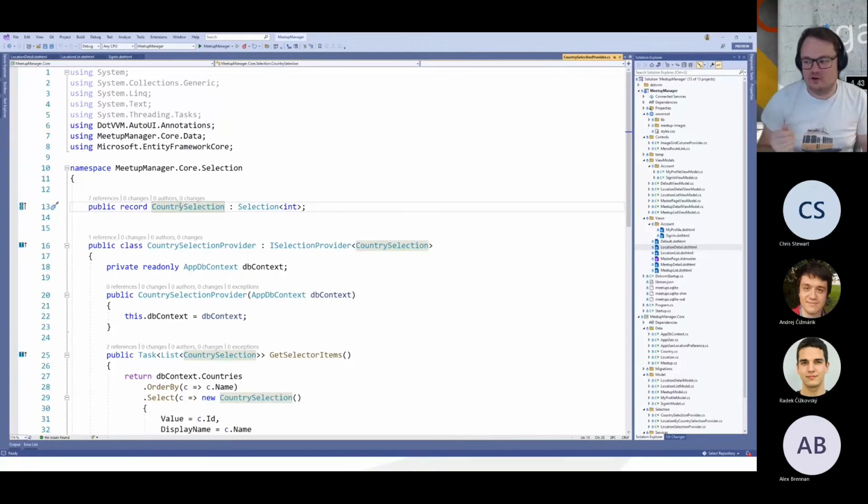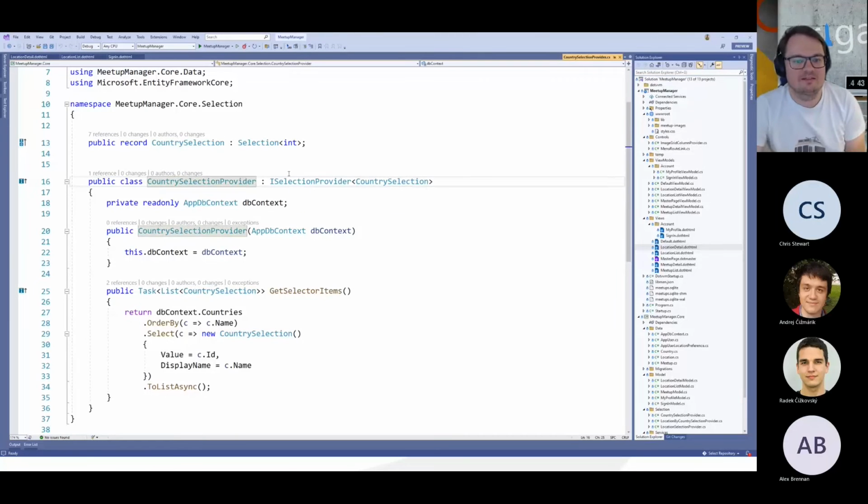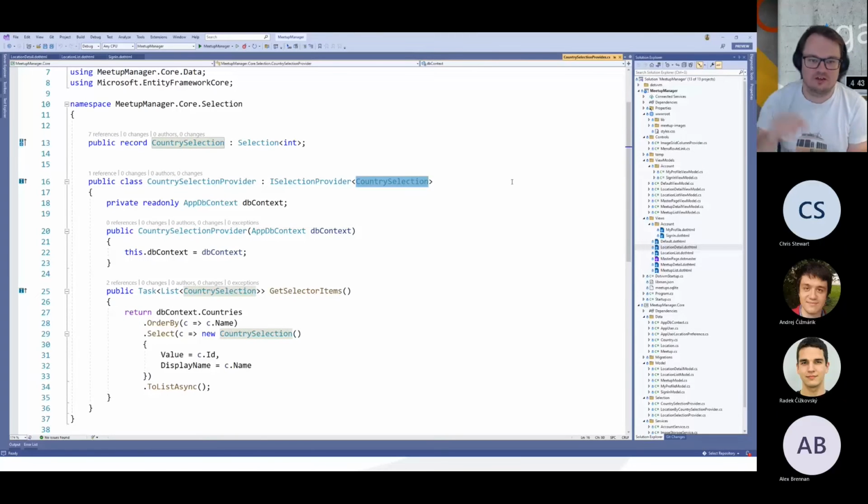It's just a record. It just has the display name, which will be displayed to the user, and the key, which is the primary key of the selected thing. And here I have a service which implements ISelectionProvider of country selection. The purpose of this class is to give the framework the list of all the countries. So basically here in GetSelectorItems, I'm also using Entity Framework to give me a sorted list of this country selection object.